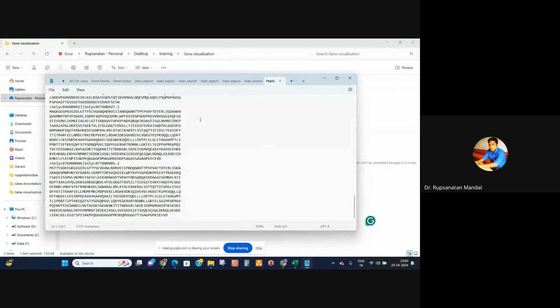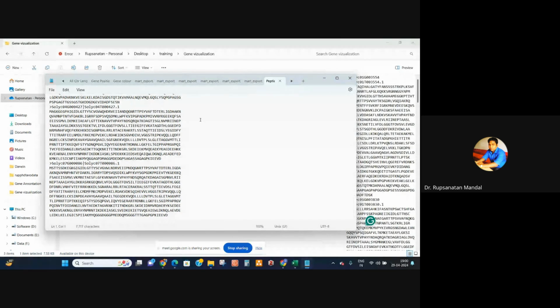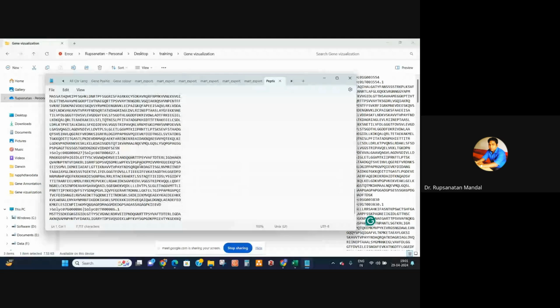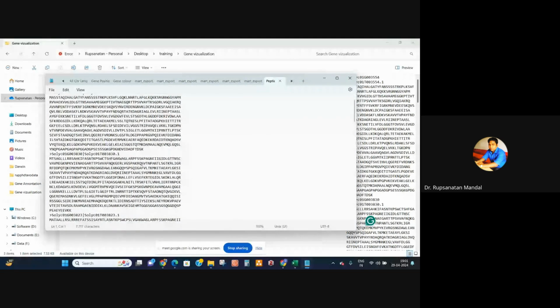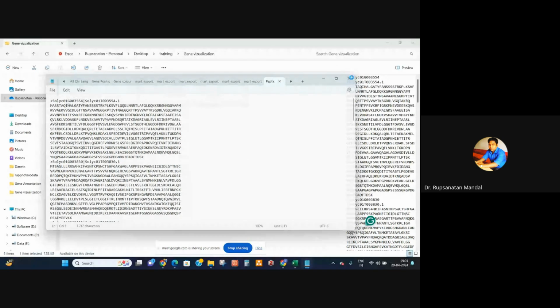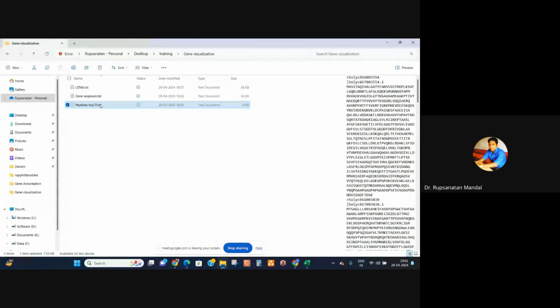After that, we need to convert these sequences. These are all sequences in FASTA format. We want to change the names of these sequences. So if you want to change the names, you need to change this file from FASTA to table format. For that you need one software.